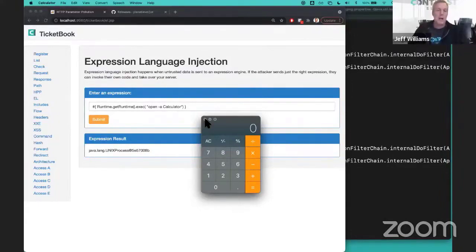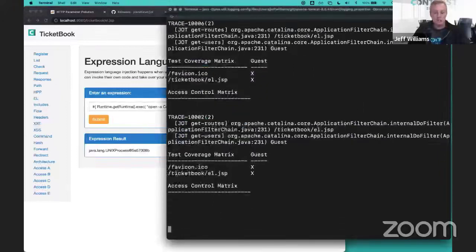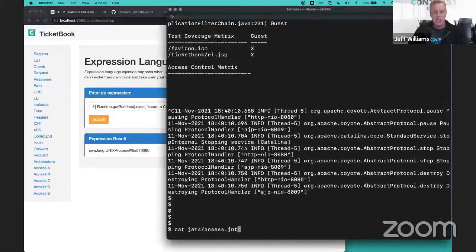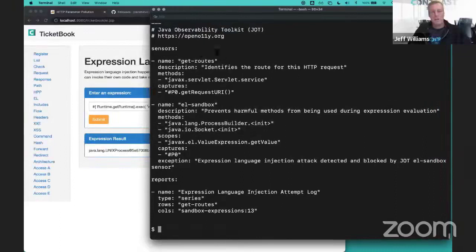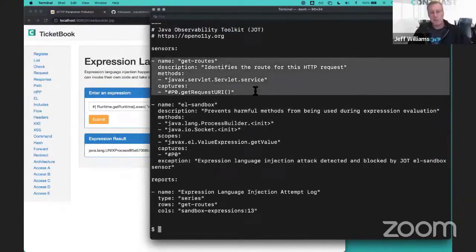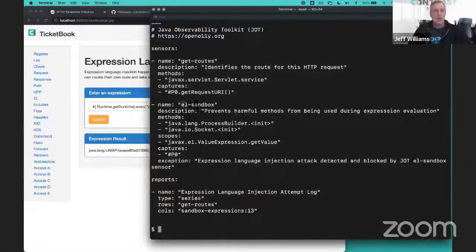So how do we deal with this with instrumentation? Well, guess what? Let's look at a JOT. So here's a JOT for expression language. We're doing the same thing with the routes. That's just to tell us what route we're on. This is the key piece. We're going to sandbox the expression language engine. So here, we're going to prevent harmful methods from being called during expression evaluation.